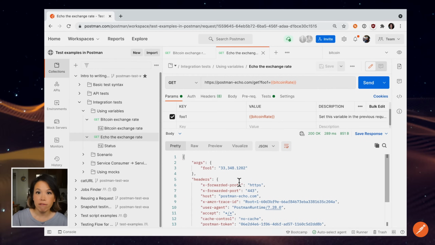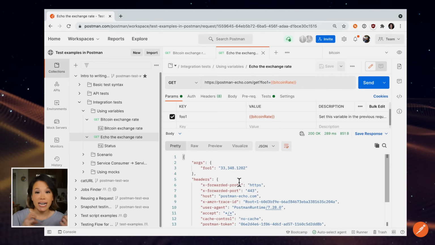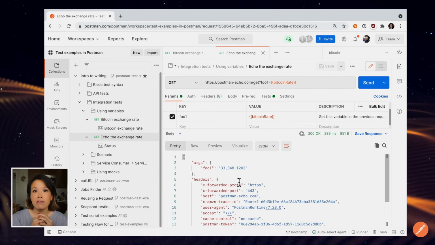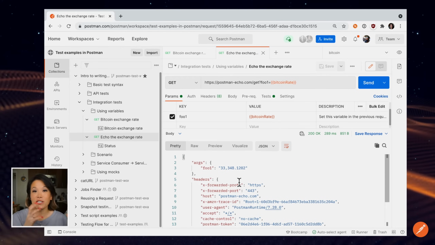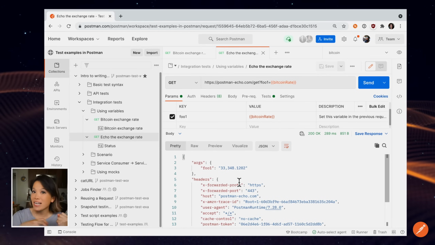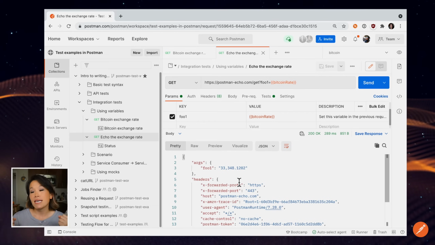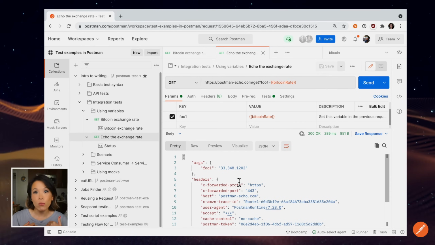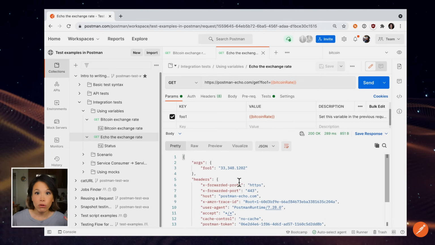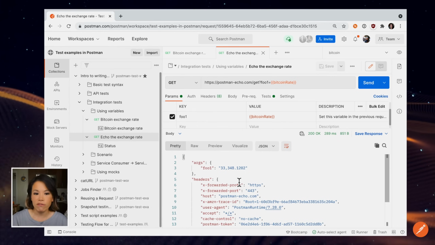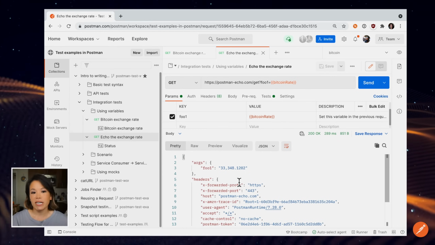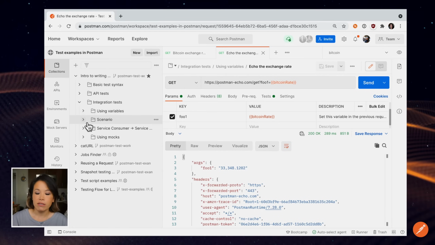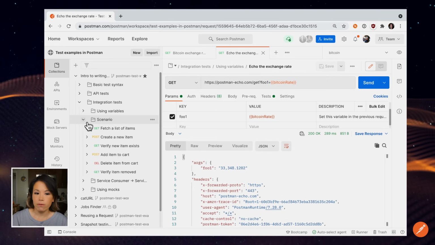Variables are very helpful to extract data from one API and pass it along to another API call. In this example, we used an environment variable, but you can also use globals, collection, local variables. There's a bunch of different variable types that we'll explain in another video. So that's using variables. Let's go ahead and look at scenario.